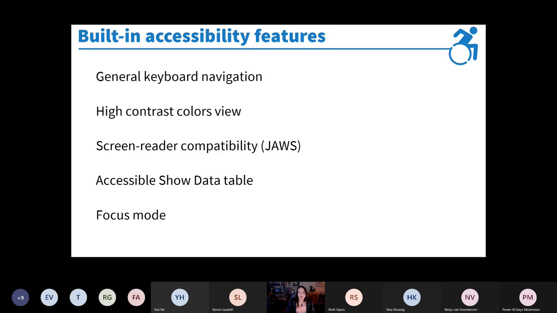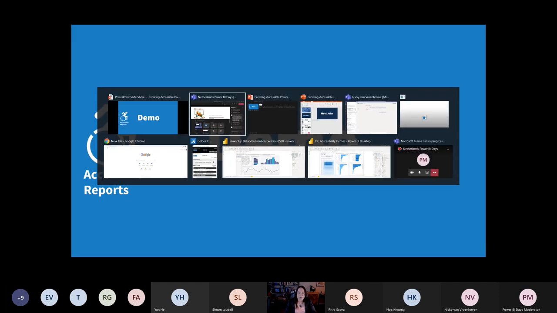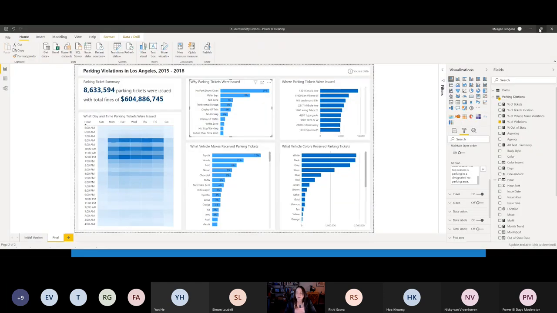And then finally, you may be familiar with focus mode. Focus mode, you think it's just a normal feature, but focus mode can be an accessibility feature because it gets rid of all of the distracting things around a chart so that someone can focus and actually just read that one chart. So, I'm going to switch over to Power BI.